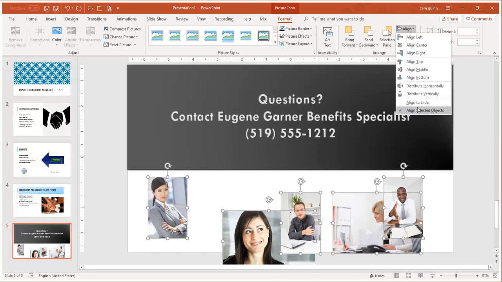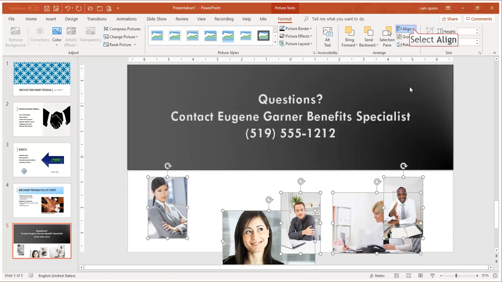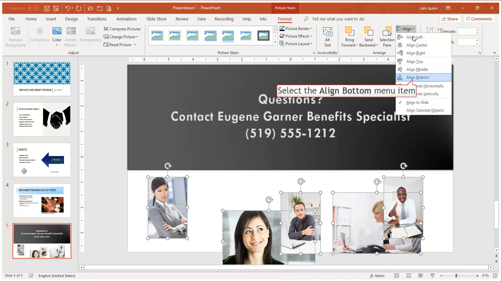So it would align all of the pictures to the bottom of that picture, to the left of that picture, right. So if I was to click align left, it would put all of the pictures one on top of the other. So in our case, I'm going to click it to align to slide, so that now when I click those align options, I can say align to the bottom, and it will automatically align all 5 pictures to the bottom of the slide.